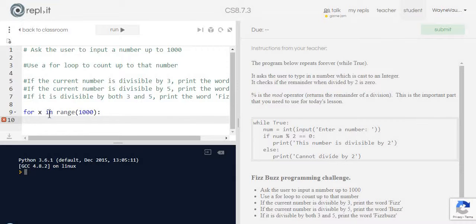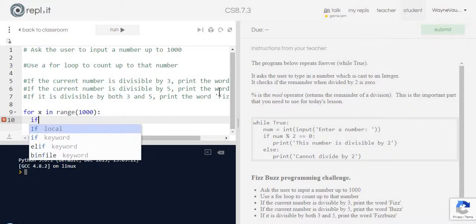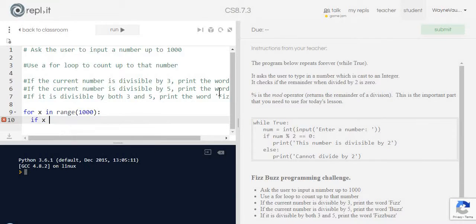So if x is divisible by 3 it's going to say fizz, and if the x is divisible by 5 it's going to say buzz, and if it's divisible by 3 and it's divisible by 5 it'll say fizz buzz, else it'll just print the number. So I'm going to use if x, and to see if it's divisible by that number, then the output is going to be 0 for the mod operator.